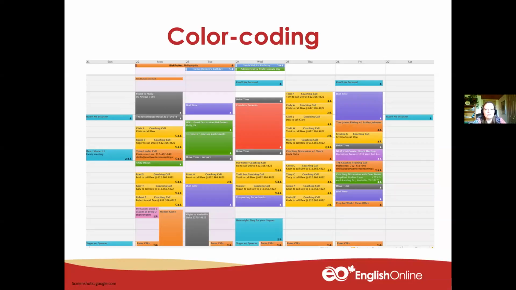Jill, what is your opinion? Have you used color coding? So I find it useful, though I just use color coding for my paper calendar. So what about you? Yeah, I constantly use the color coding.